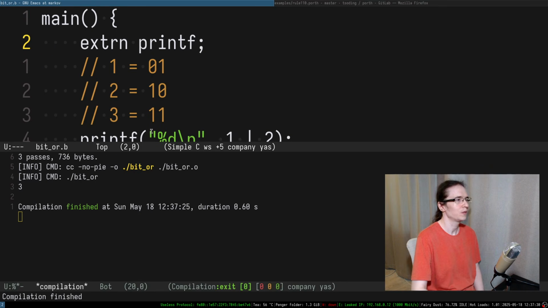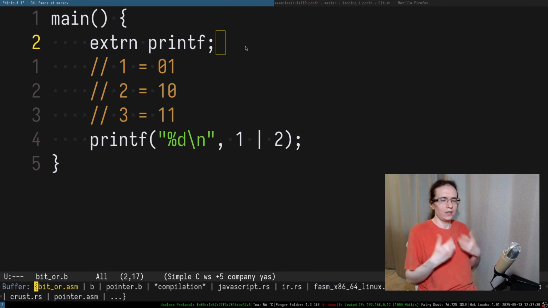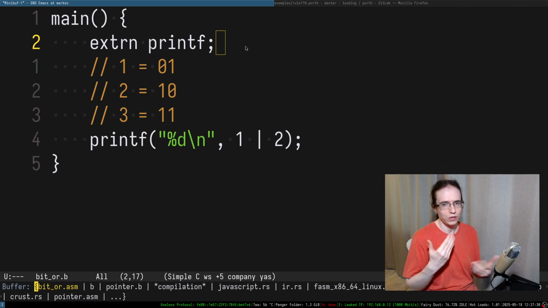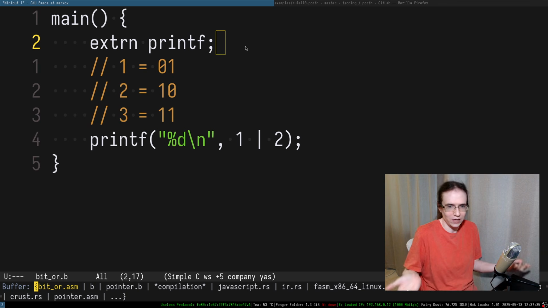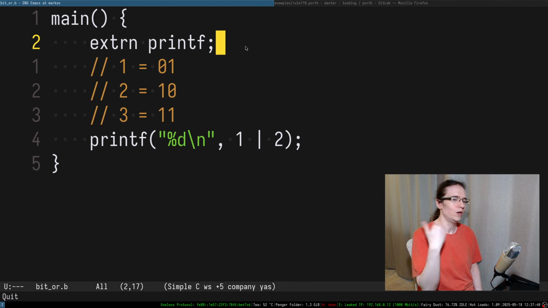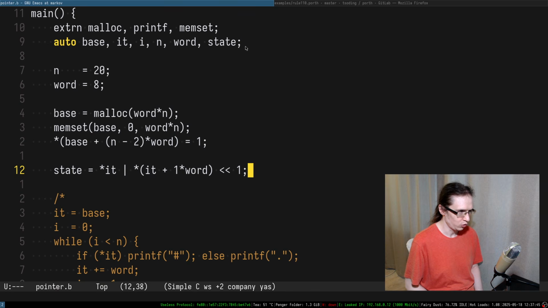Pretty cool. As you can see, once you have this infrastructure for adding different operations, it's actually pretty easy to add more operations, right? You just add another one. You just need to know how to implement it in assembly. But all of the infrastructure is there.